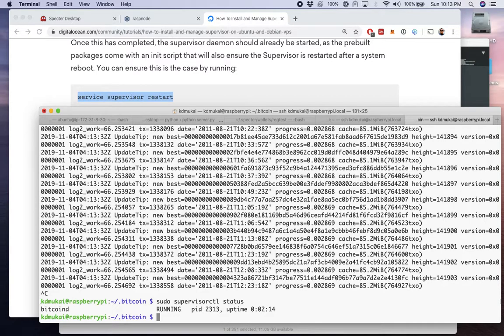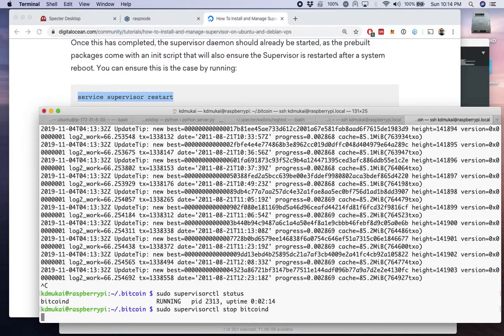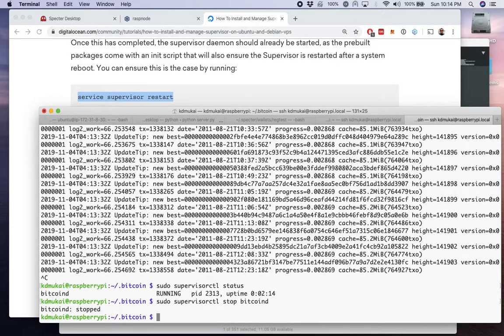If I need to stop Bitcoin D, I can do that through supervisor. So sudo supervisor control stop Bitcoin D. Okay, it's going to send the stop command. And again, we specified a longer stop wait seconds in the configuration to make sure that Bitcoin D has the time to do a clean stop.